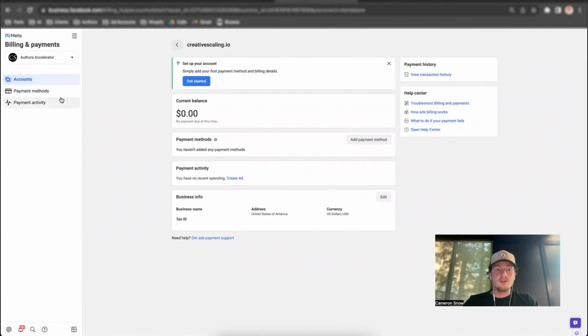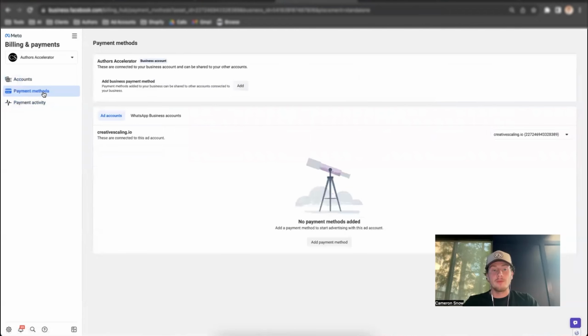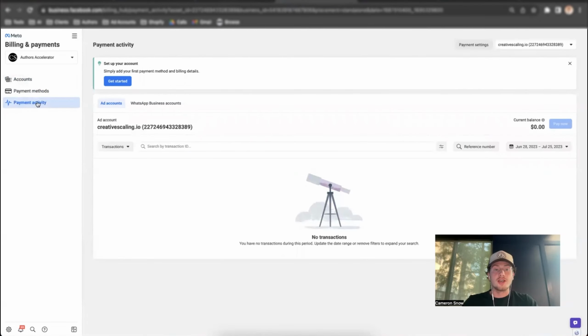So once you have that, you can also check out your payment methods over here on the far left. And then you can also check out your payment activity as well. If you ever need to see that, you can always change the date. If you ever need to see that, this is where you can find it.